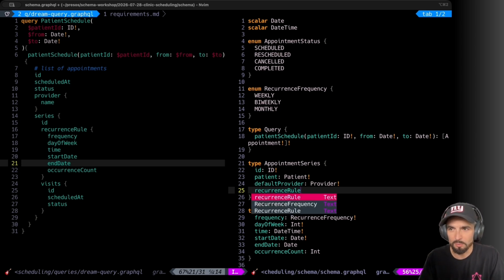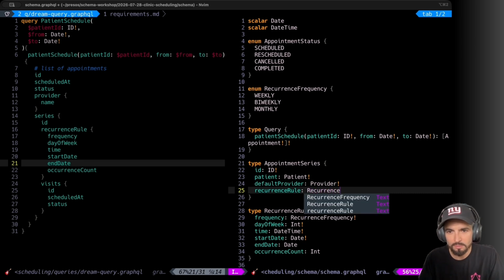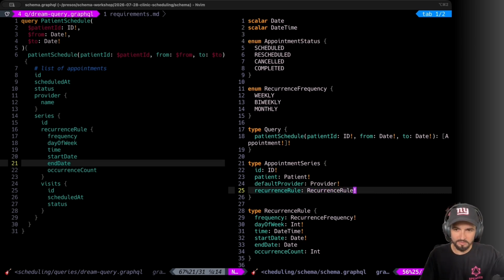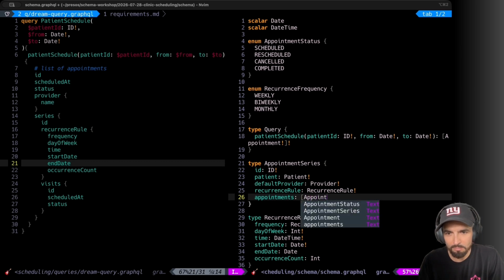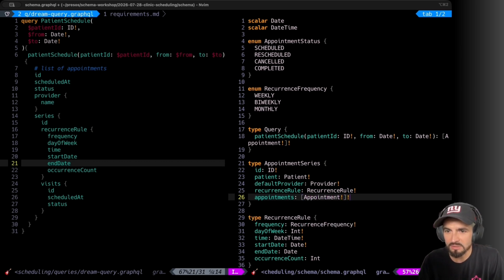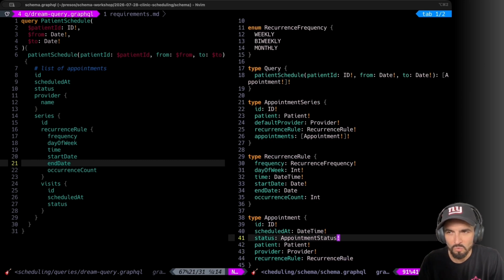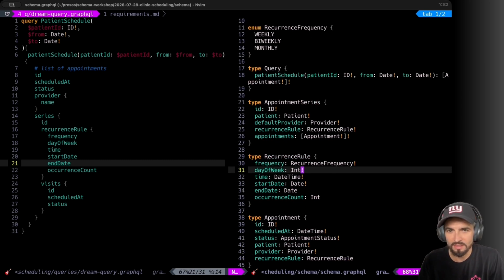And here's where we put a recurrence rule so that we can access that, right? One of the main problems with the other one was the recurrence rule was sort of nested within each appointment instance. So here we're going ahead, putting it on a specific entity here. And then we're going to go ahead and call this appointments. We're going to go ahead and say appointment. It's a list of appointments. Great. Excellent, excellent.